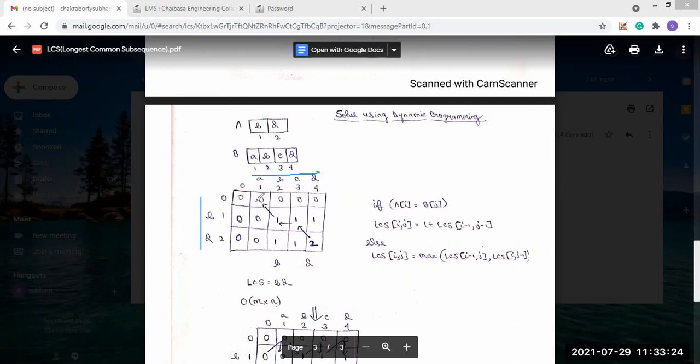So 0 row and 0 column, what will we put there? We will put the value 0 first, at the 0, 0 position. The other fields will be empty the first time. Only the 0th column and 0th row, we will put the value as 0. Okay. So next, we will check the first row and first column.